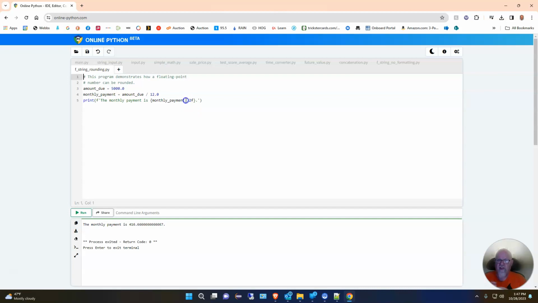So the colon is a separator. The colon says print monthly payment, and after the colon, I want you to round that number, monthly payment, to 2 decimal places in a float value. So now when we run it, I've got $416.67. So that's a little more readable.